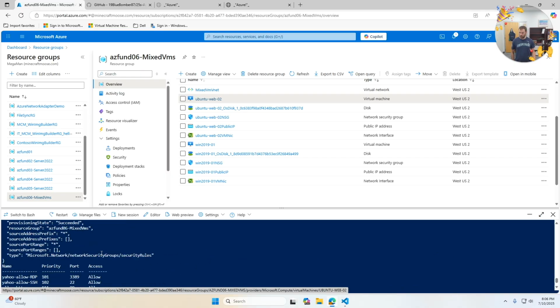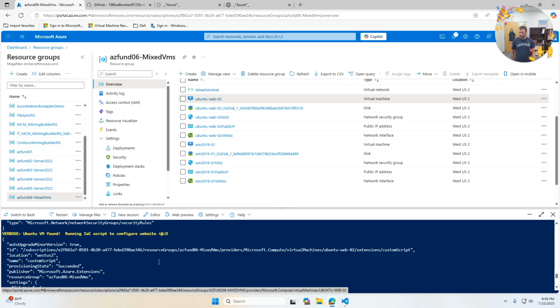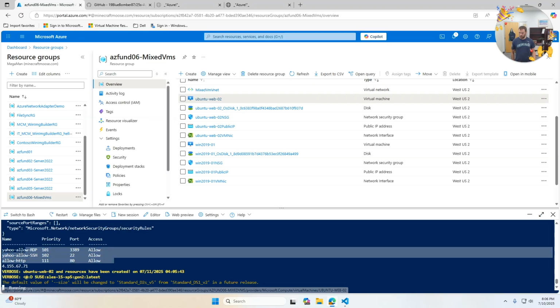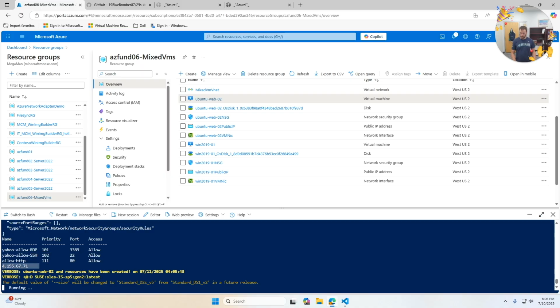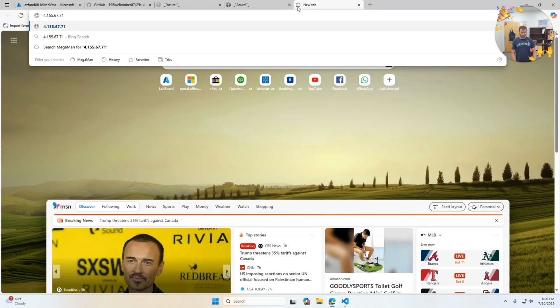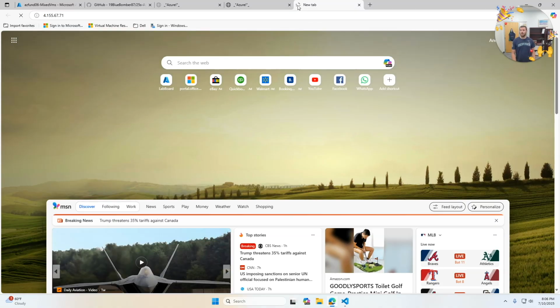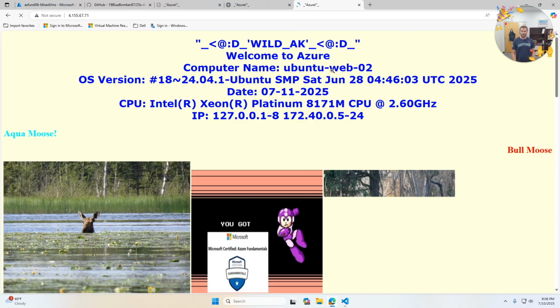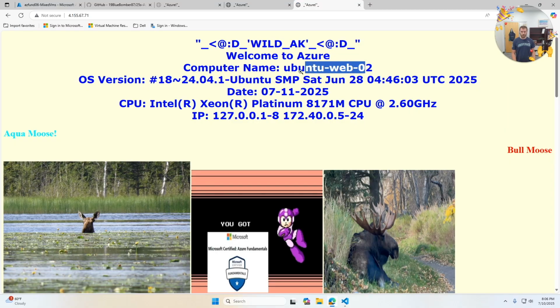And yes, so we've got the extension finished creating, and we see all of our open ports, and here is the public IP address. So now we'll be able to access the Nginx Ubuntu Linux server. So here we can see the server name is Ubuntu Web 02.